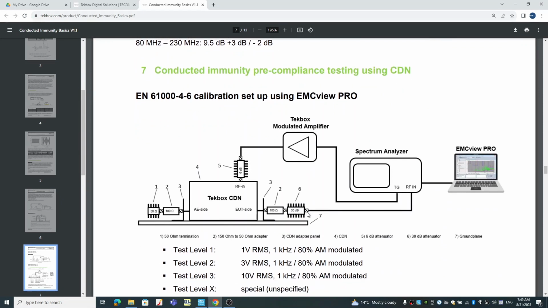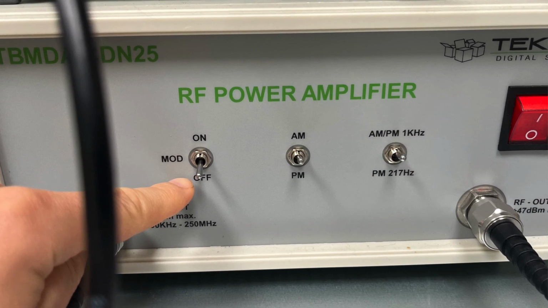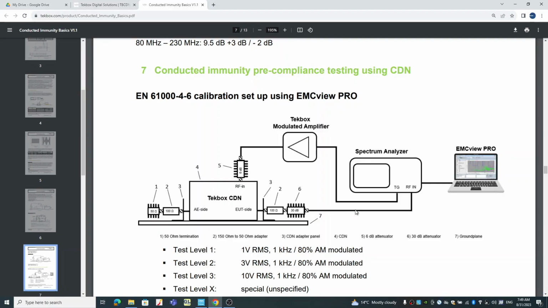So this shows you how we calibrate the conducting immunity test using EMC View Pro software. As we mentioned, during the calibration, you simply use an unmodulated wave or continuous wave, and the software records the required signal source level to the amplifier to achieve, let's say in this case, level 3. This calibration file will then be saved in the software.